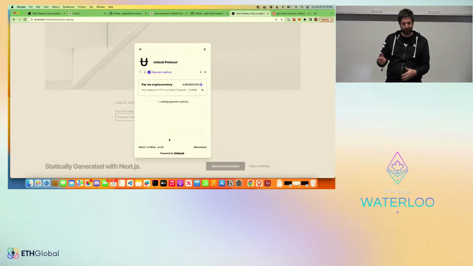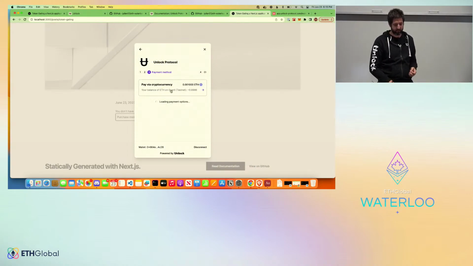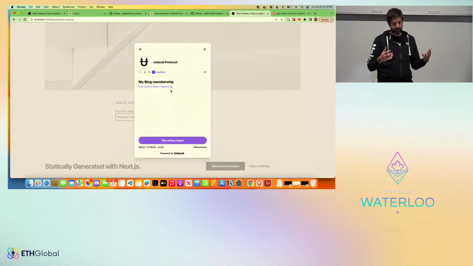It's taking forever to load. I suspect this is the slow Wi-Fi. There's actually not going to be a lot of other options because that wallet that I have only has Goerli ETH. Just going to click here, seeing the confirmation screen, and it's loading. Yep. One key. That's the name of the membership for me at that address. It's going to be 0.01 ETH. I'm just going to pay with crypto.